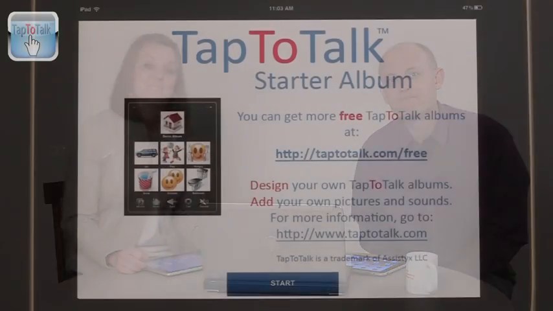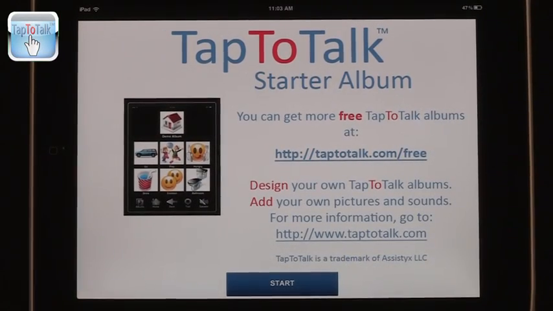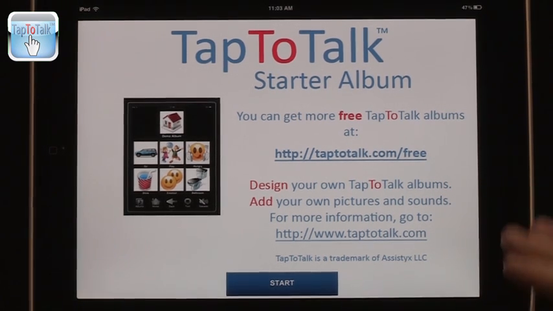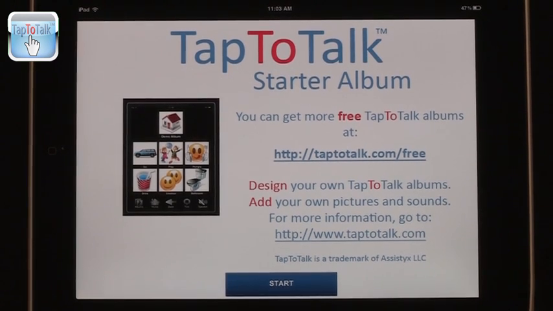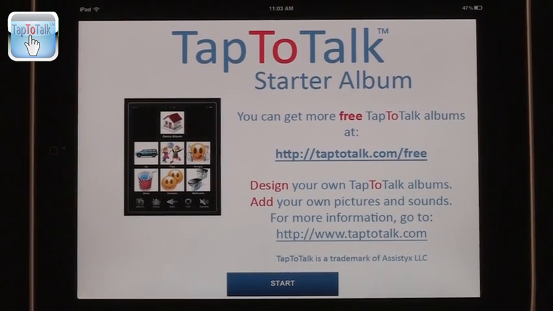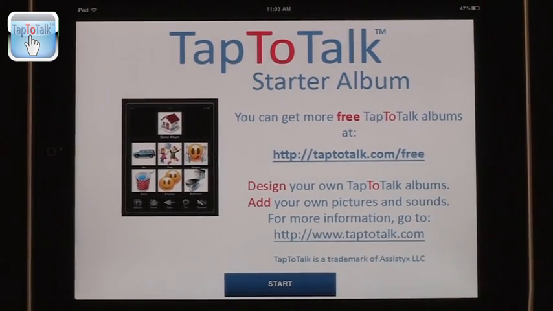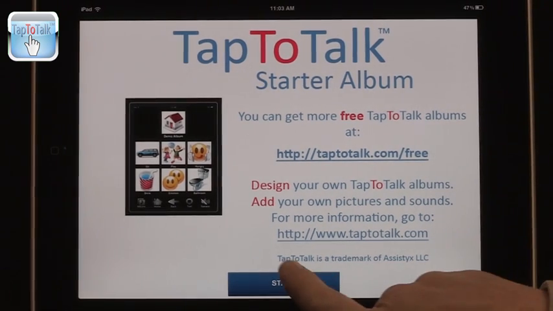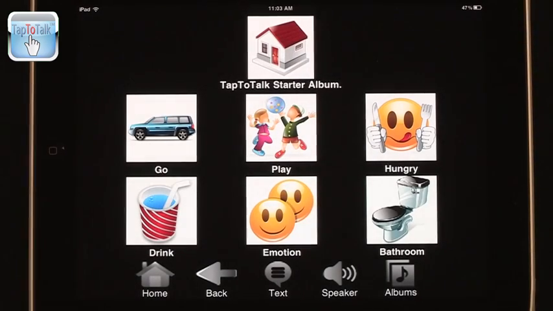Let's take a look. All right, you can see that I pulled up this Tap to Talk, and this is the beginning page. And something I want to point out before I go into this app is that you can design your own Tap to Talk albums. You can add your own pictures, your own sounds, and it gives you the information here to do that. So something that was really valuable with this app.